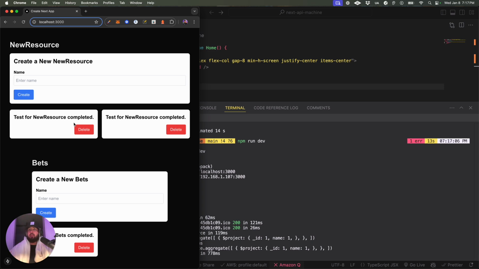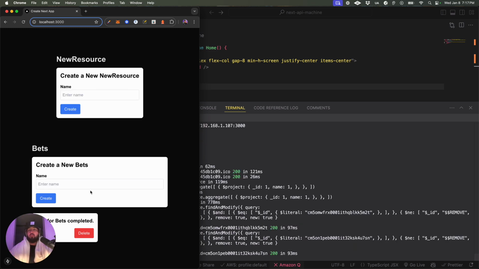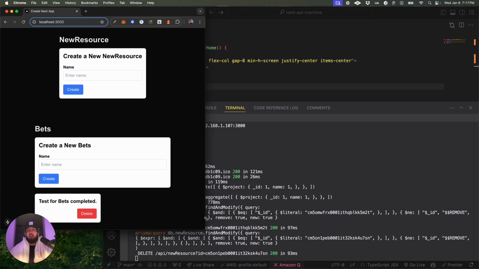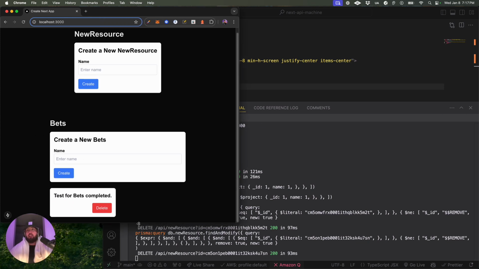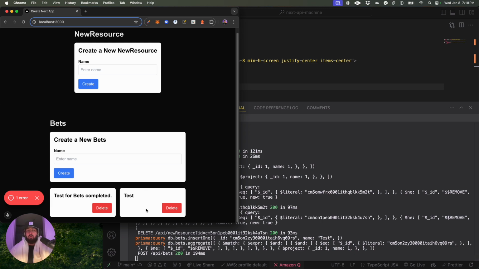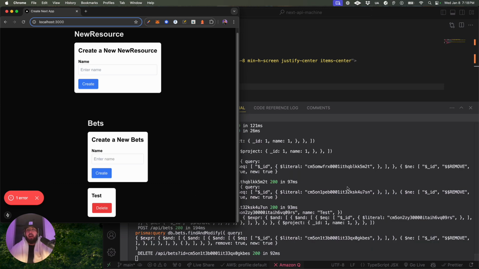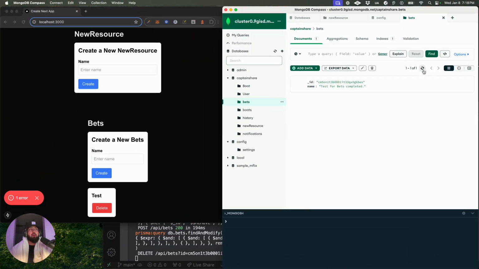So here's the bets here. I could delete. This is for an old resource, but here's the one we just made for bets. Here it is, create new bets, bets complete. So this is now the beginning of that resource. If I need to change that API or add things to the data model, I can. But here I can test it. Boom, test. Here's one bet coming out. And if we look at the database, we can see it actually models that data.